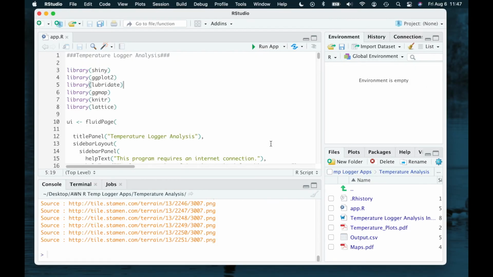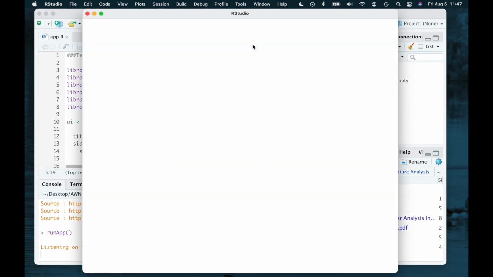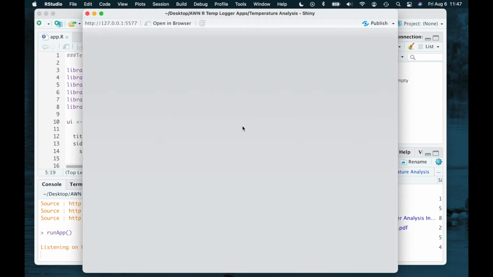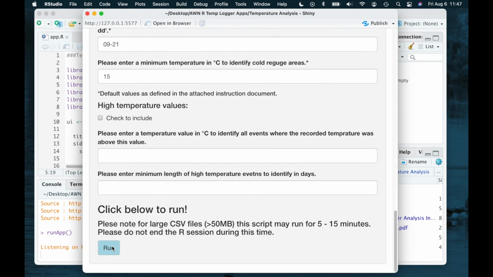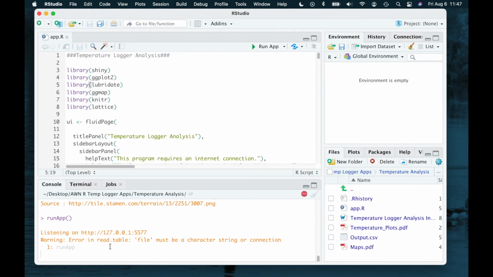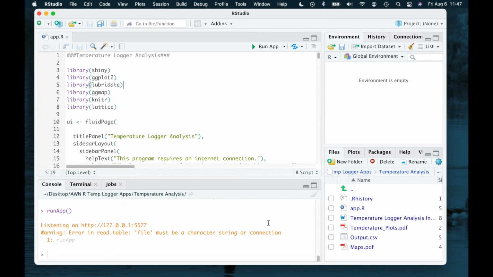I also want to go over quickly what happens when the app crashes. So I'm just going to make the app crash here by trying to run it without uploading a CSV file. So when I click run here, something will go wrong, and the app will just close. And so while the app is closed, R is actually still running in the background. So in order to stop R from running, we're just going to hit this little stop sign here. And just to note that anytime R is running, the stop sign appears. So we're just going to stop it there.